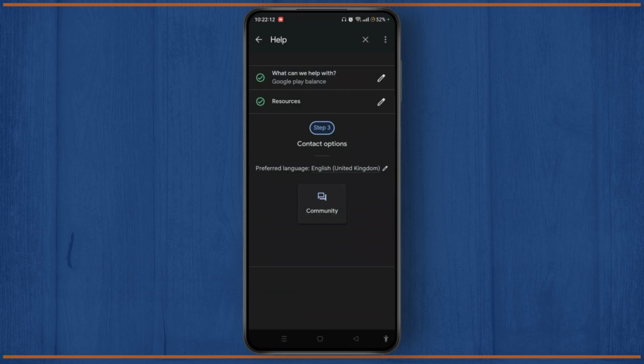And once done, you will see two options, chat and email. And after that, here you can easily choose one to contact support, or you can even contact the community team and explain your issues, provide your name, transaction ID and relevant details. Then you need to submit your request. By doing so, you will successfully transfer Google Play Store balance to another account.